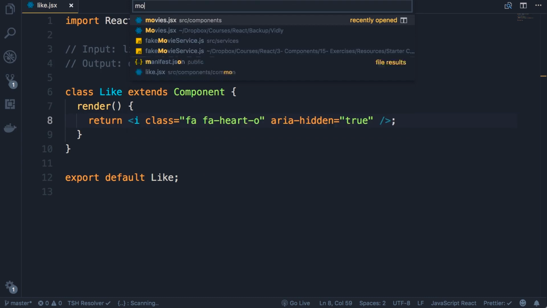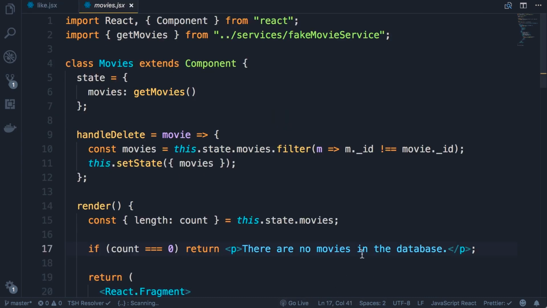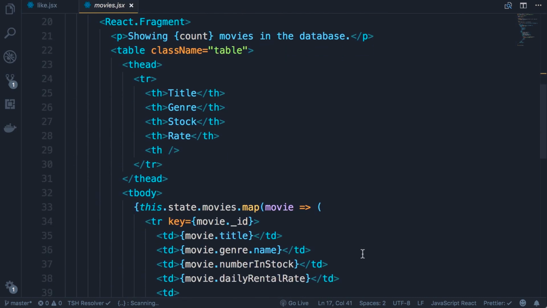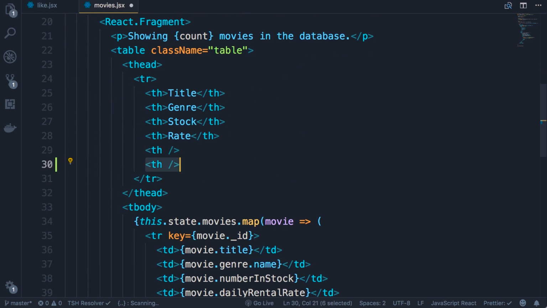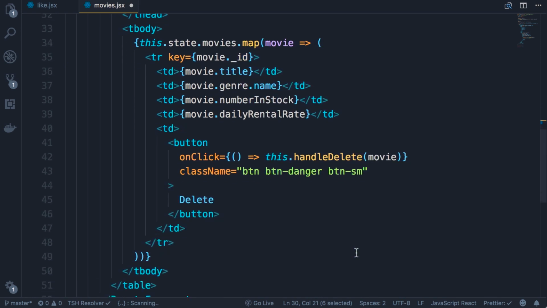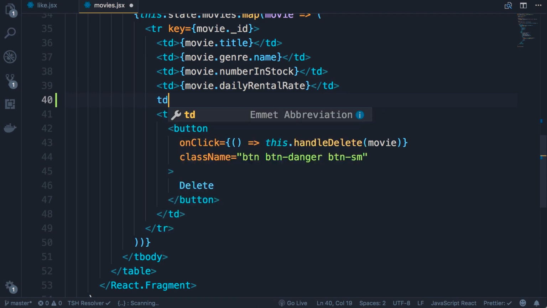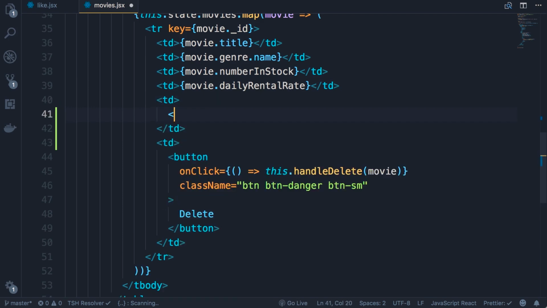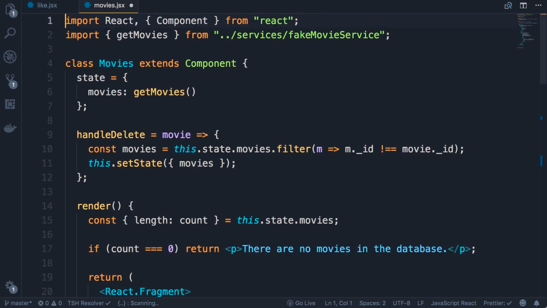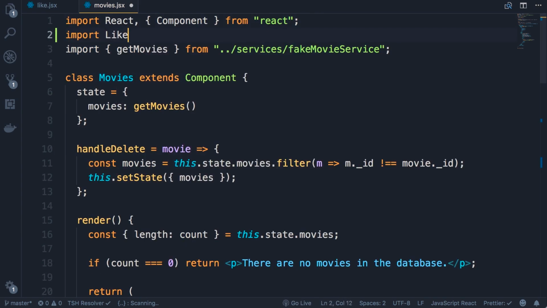Now let's go to our movies component. I'm going to add a new column here. So in the table heading, this is our delete column. I'm going to duplicate this. And then in the table body, just before the delete button, I'm going to add another TD. And this is where we're going to render our like component. We need to import this on the top. So import like from common/like. Let's test the application up to this point.